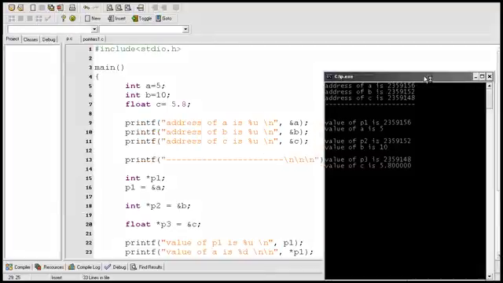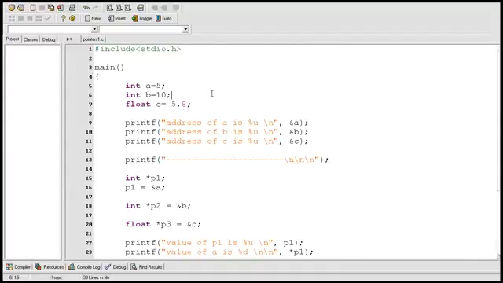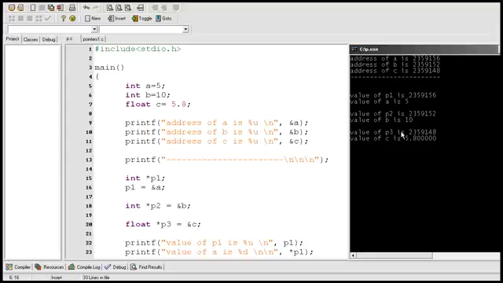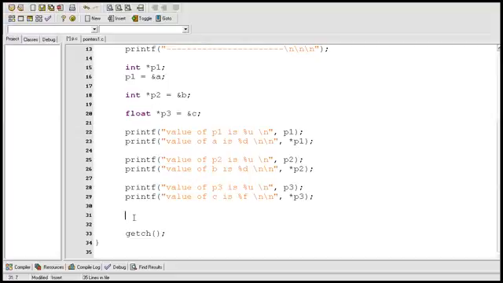Value of p2 is the address of b because p2 is storing the address of b. Value of b is 10. Value of p3 is the address of c because p3 is storing the address of c. Value of c is 5.8. So by now you should have understood what pointers are.